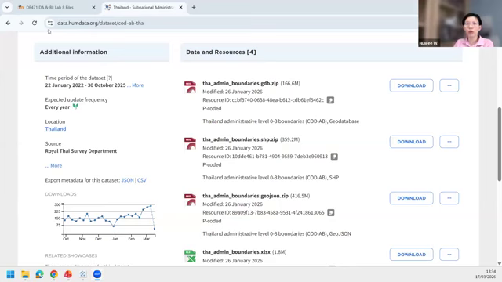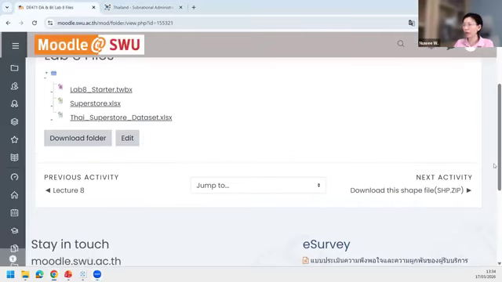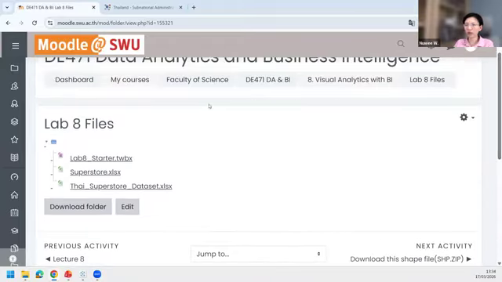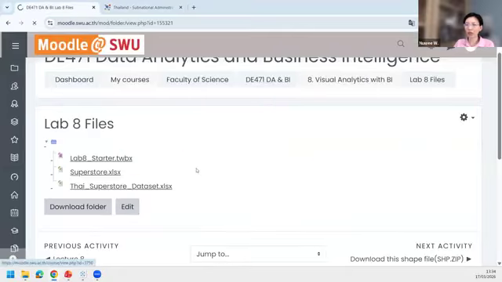You need to download this from the Moodle Lab 8 files, the Thai Superstore dataset. That's where we have the information on Thai provinces. And then we also need to download from this website, which is linked over here.